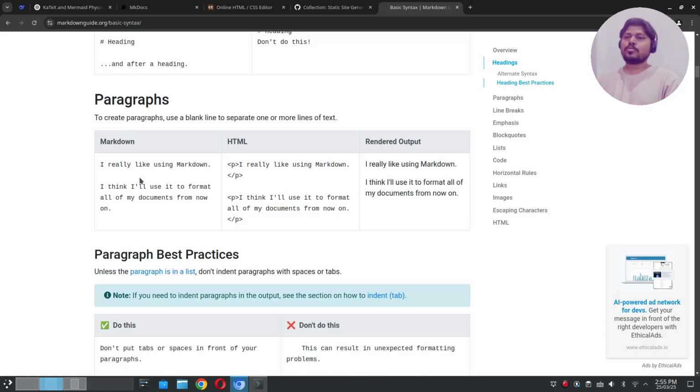For the paragraphs, you can just break your line and form a new paragraph, or from a new line you can start new text, and it will render as a different paragraph. In HTML, you write a p tag every time you have to create a paragraph. But here in Markdown, you have to just add a new line, right?